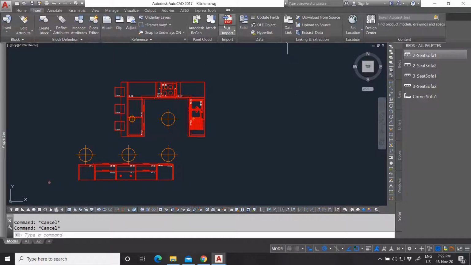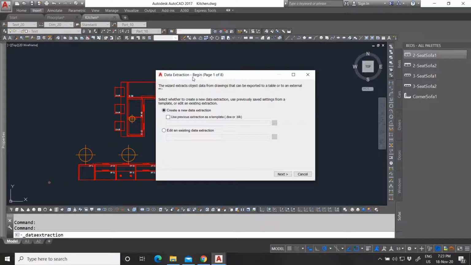So now in the same tab in insert, you go into linking and extraction ribbon tab, and you select data extraction. Now it will ask you to create a new data extraction in my case, and I don't have a template. I also don't have an existing one. Let's say you made one already and you just want to refresh everything. But in this case, we will just create a new one. And let's just not make it a template.